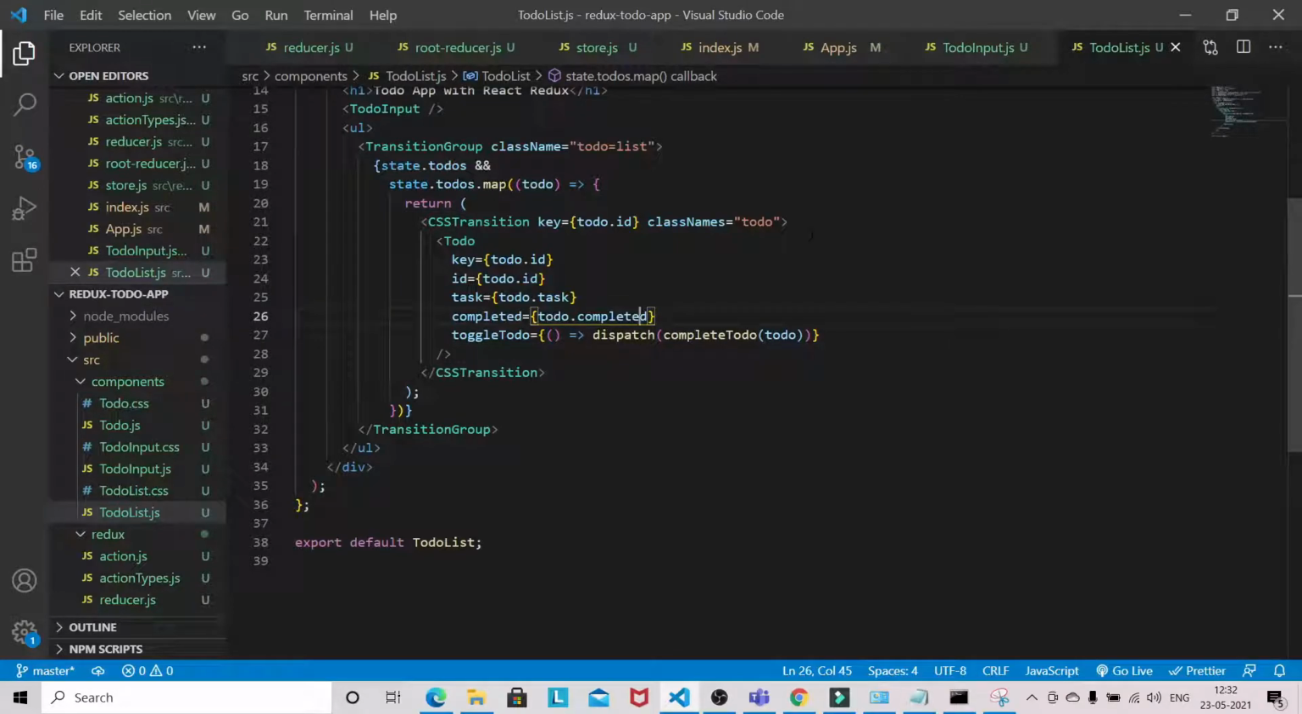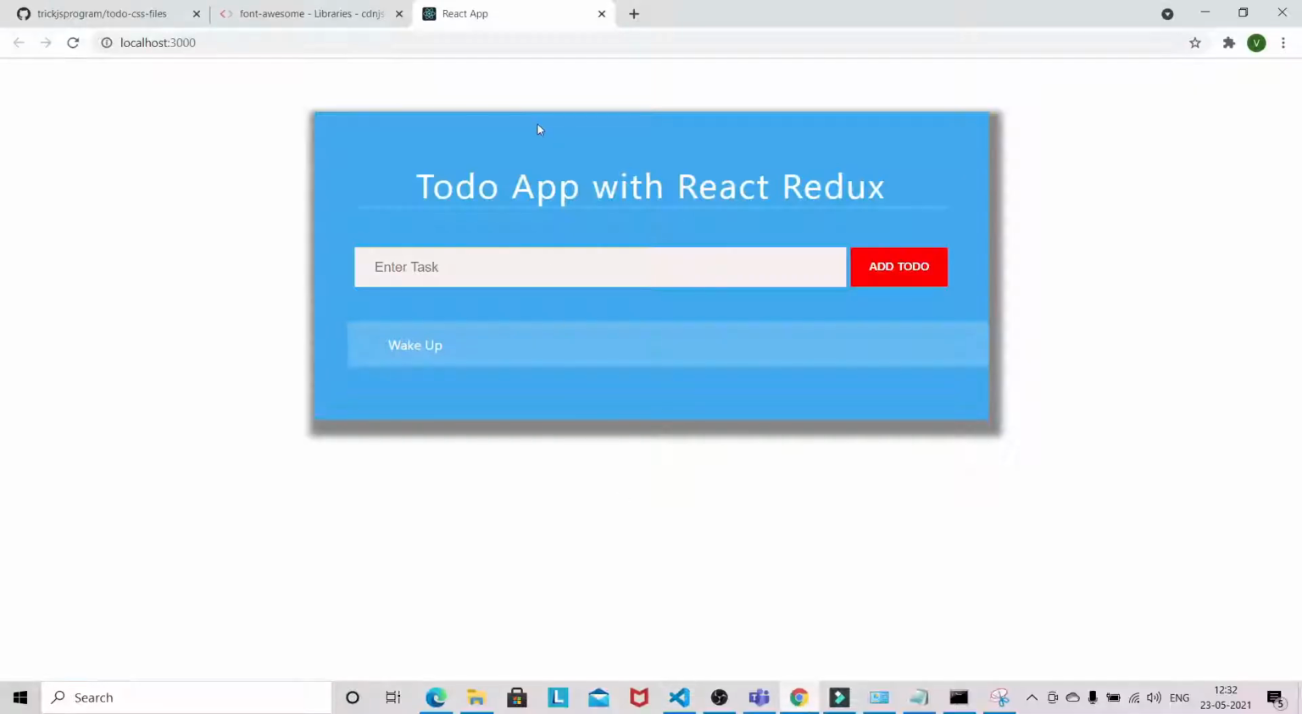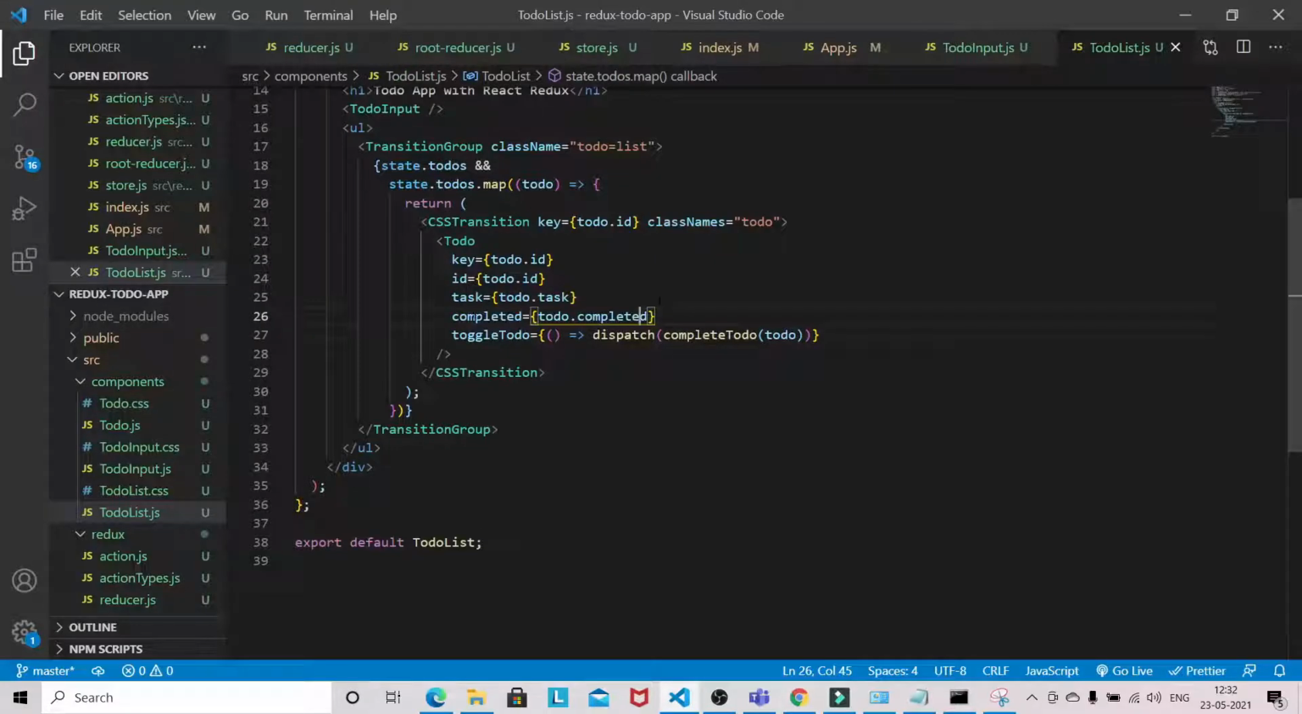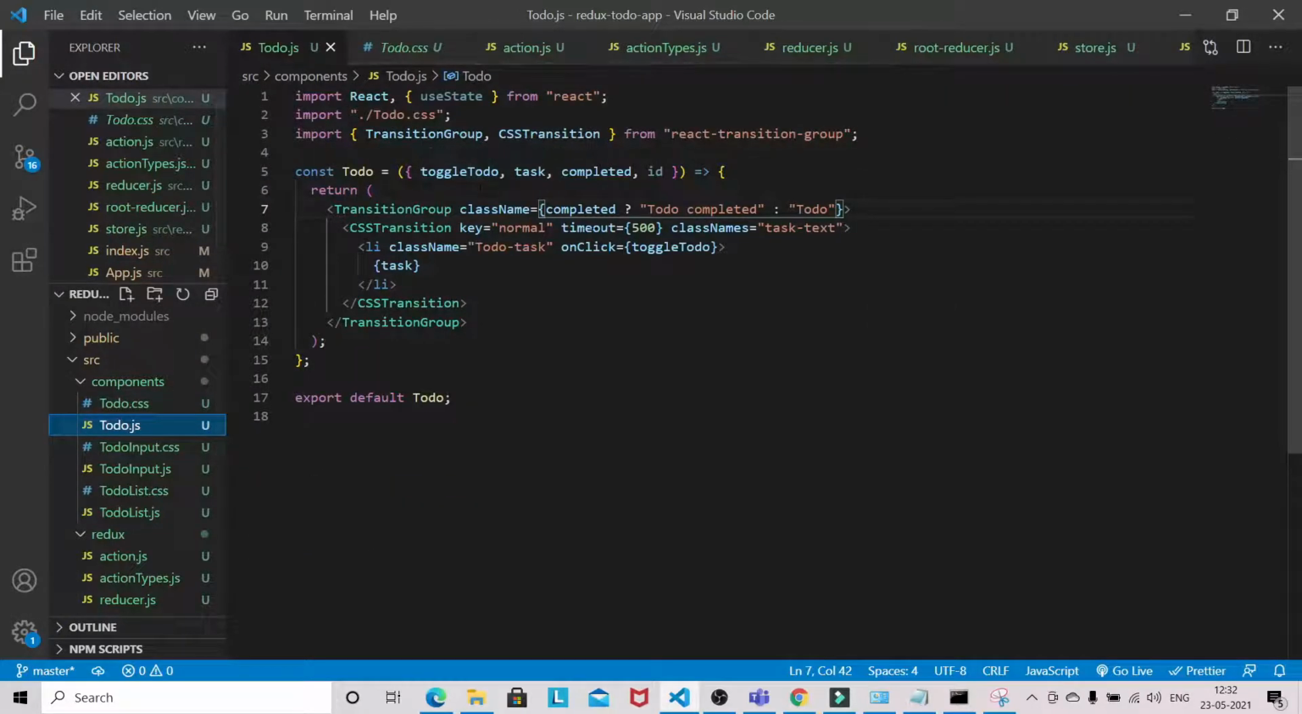Okay, now let's see if it's working or not. So it is working, as you can see. It's marked as complete. So based on the completed value, we are applying the styling here. For completed we have a different class name, and for not completed we have a different class name.